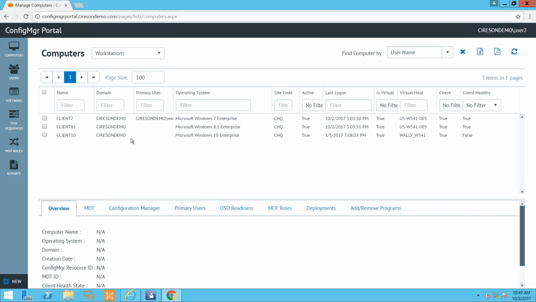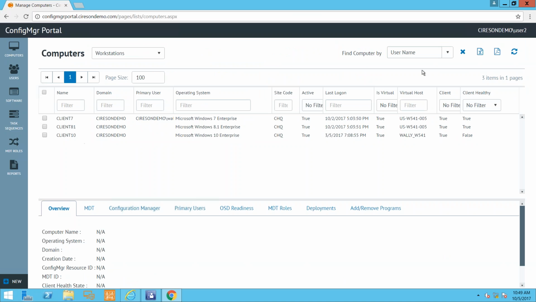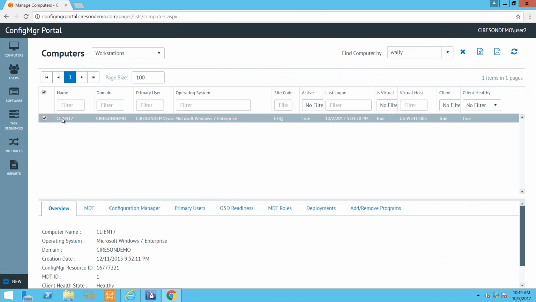So I just go to, and notice I only have access to workstations here. I don't see any of my servers, just the workstations. So I go up here and I start browsing on Wally. Let's go ahead and click on Wally. And it immediately says, okay, there's client 7. So client 7 is my normal computer. I click on client 7 and I see some basic attributes here. It's Windows 7 Enterprise, that's fine. It is a client in Configuration Manager and it's listed as a healthy client. Scroll down to the bottom and yeah, I see some more information, all good.